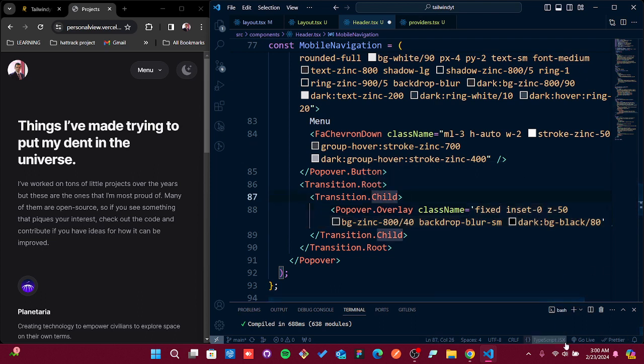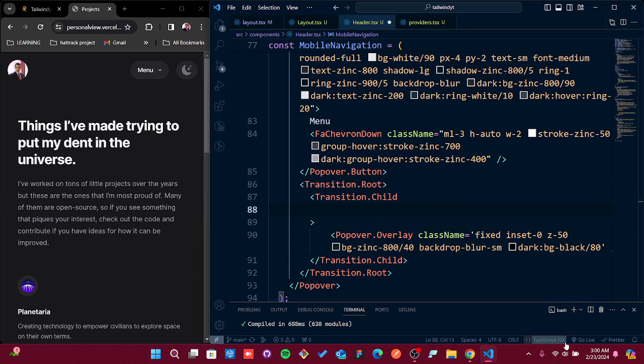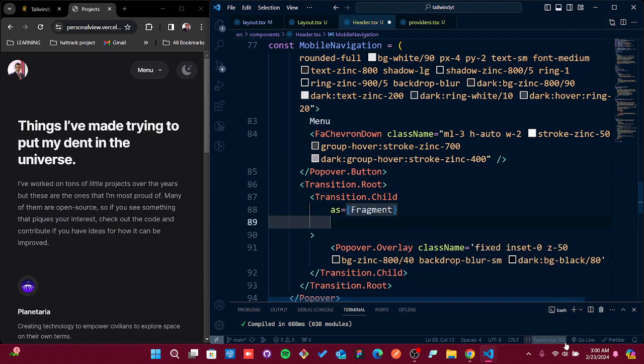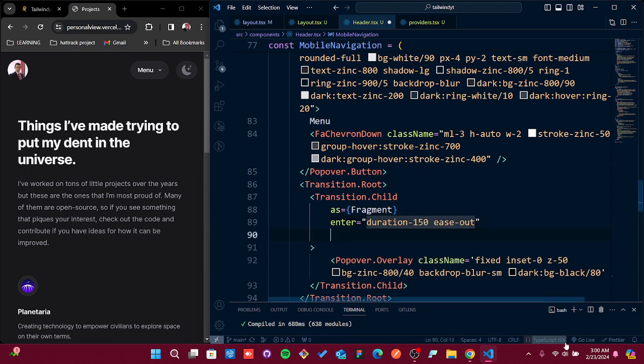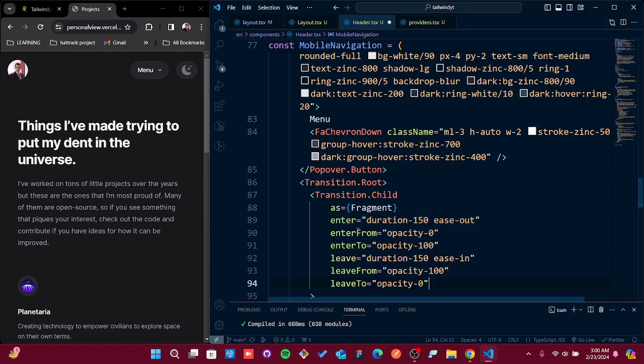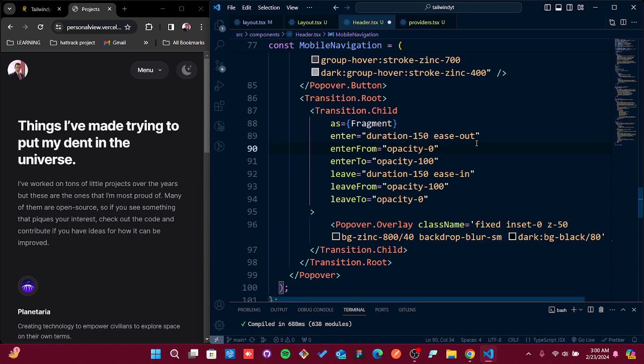So now the children we need to pass in a way which actually can be recognizable, so I will use as a fragment. Fragment, and don't forget to import the fragment from React. And now enter, I want to show what kind of thing it's going to be. The duration going to be 150, and it will be ease out. Okay, and enter from, we need to pass opacity of 0, so it will come from 0% opacity. So what I'm gonna do, just get the value here and then I will pop it up. So whenever it's entering, it's going to be ease out.